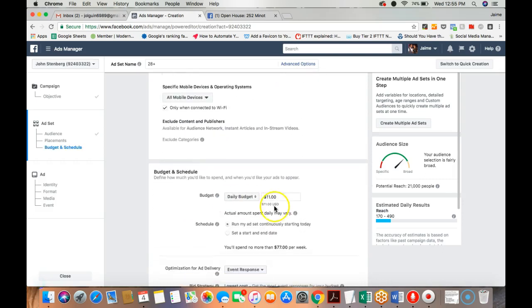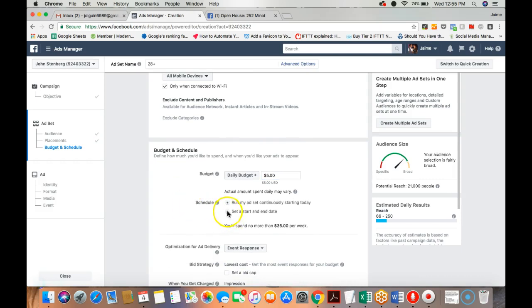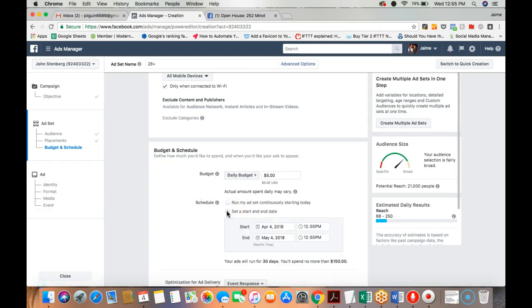Okay. And then you can set your daily ad budget. I like to do anywhere between $5 and $10 a day with this particular ad campaign. And you're going to want to run this for at least 7 to 10 days before the open house. And then obviously you're going to set a start time and end time.